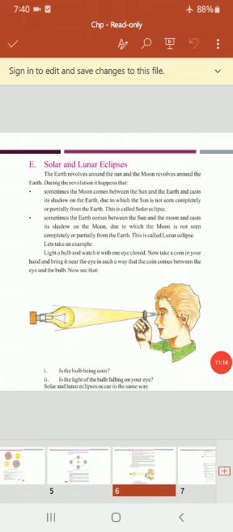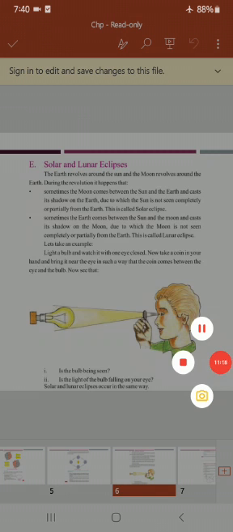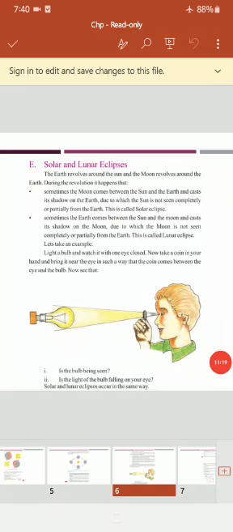Okay, dear kids, now here is an activity for you to understand these eclipses in a better way. I want you to take the help of your parents or your elder siblings. Light a bulb and watch it with one eye closed. Now, take a coin in your hand and bring it near the eye in such a way that the coin comes between the eye and the bulb. So, what will you see? You're going to answer me, okay?